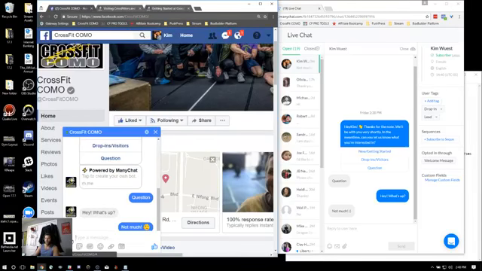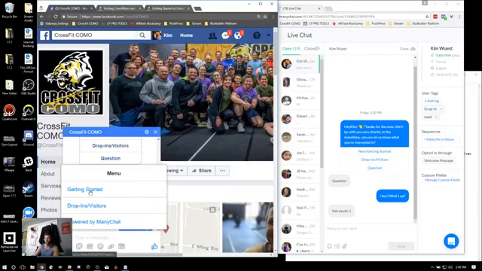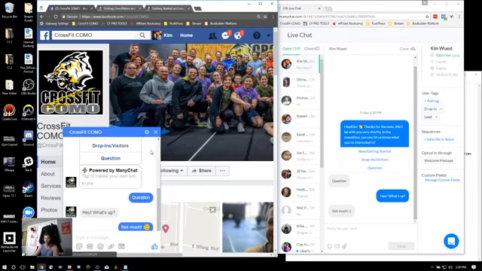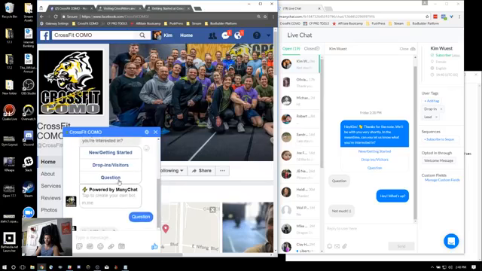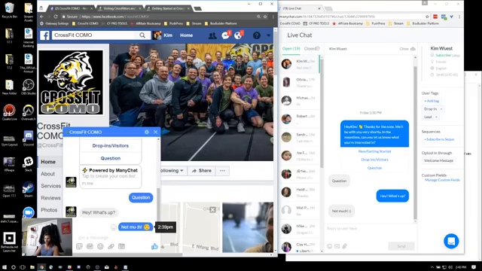The other thing is you'll notice this better on mobile, but it's also shown here, there's a menu, right? So this menu is doing the exact same thing. So it has getting started or drop-in visitors, and it does the exact same thing as this welcome message. So what I'm going to do today is show you how to set this up, how you can do it for free, and then how that's going to add value to your gym.